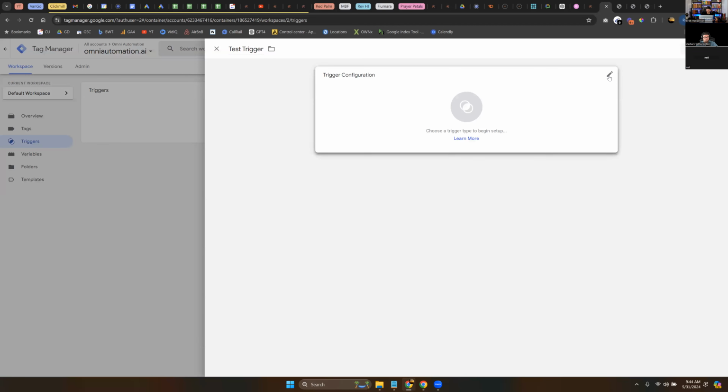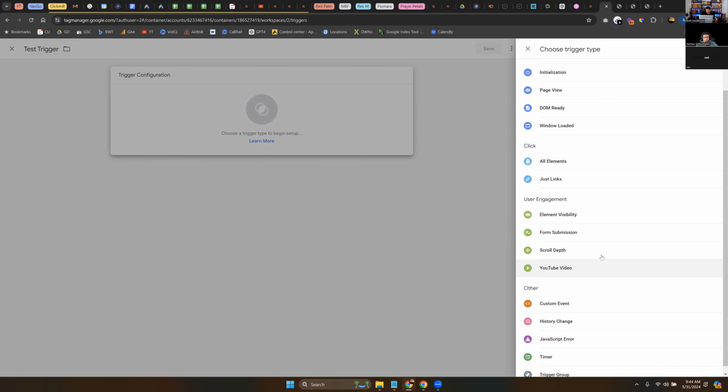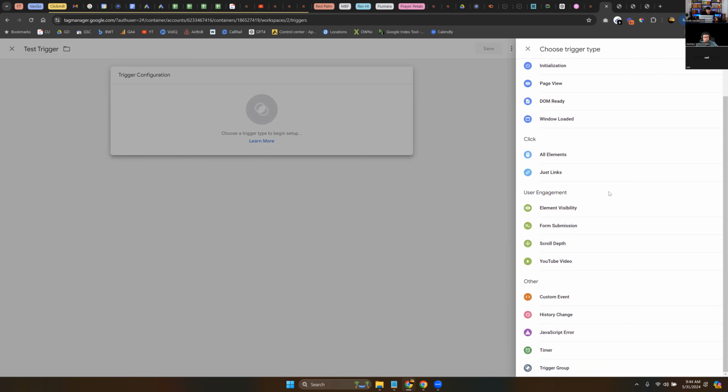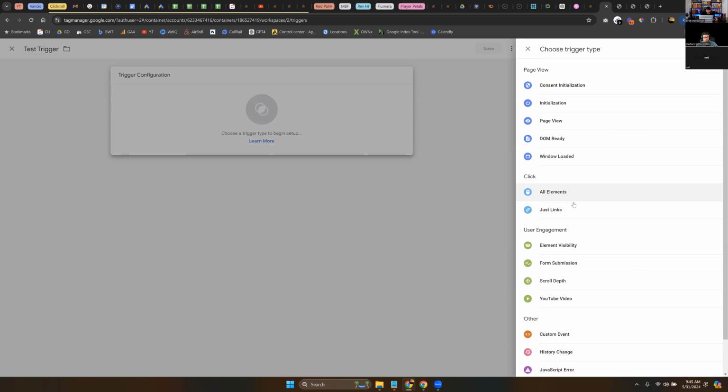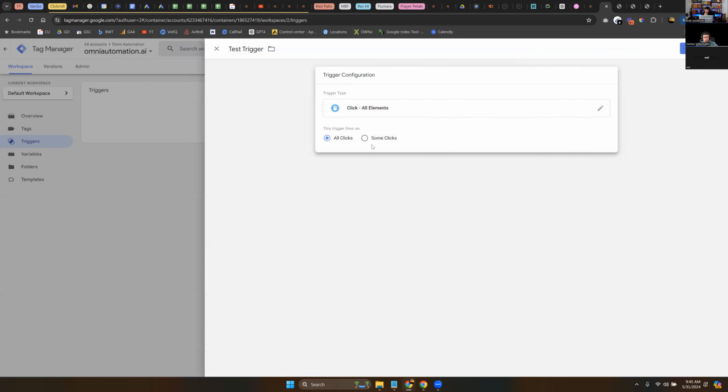Okay, and then we're going to come here and we're going to trigger configuration. And then we're going to come down to the variable that we selected, which was, remind me, Neil? Yeah, it's page path and click text. So all elements? All elements. Yep. Okay, yeah, that's what I thought. Okay, so the trigger fires not on all clicks. It's going to be some clicks. And then we're going to say click text contains, and then we're going to paste in the text. Is that correct? That's right.